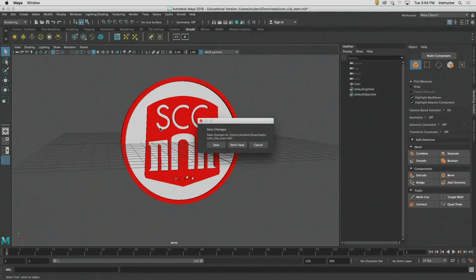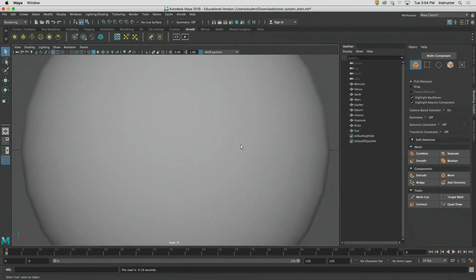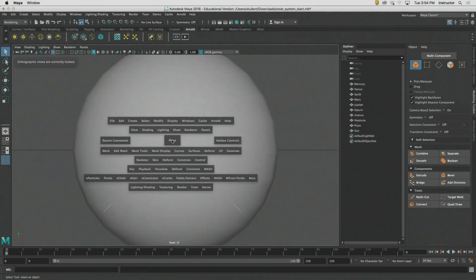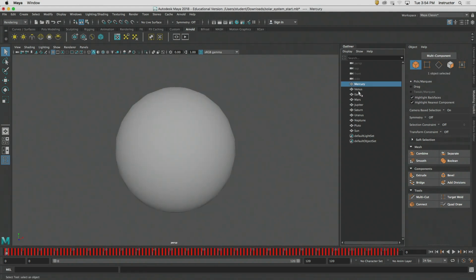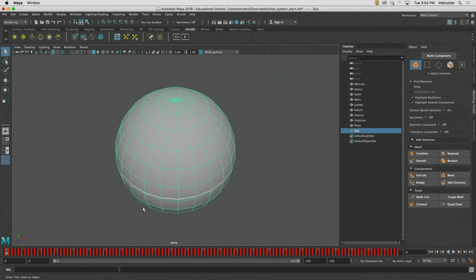Let's take a look at the project file. Ta-da! You're welcome. It's just a whole bunch of spheres. Here's Mercury. Okay. This is my problem. I want to fix this right now because I did not. Are they just stacked on top of each other? They are. They're just stacked on top of each other.